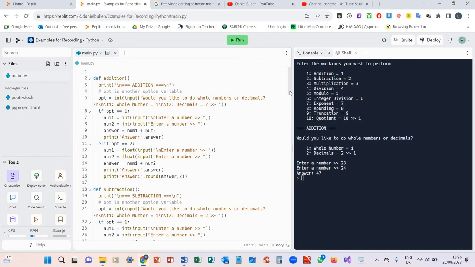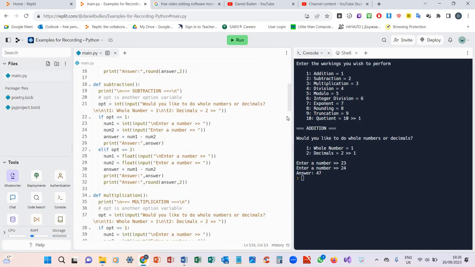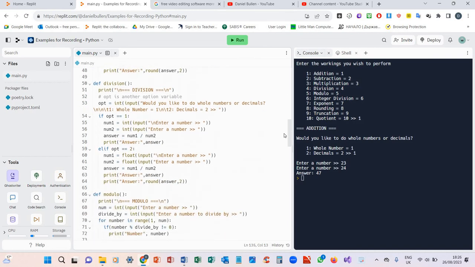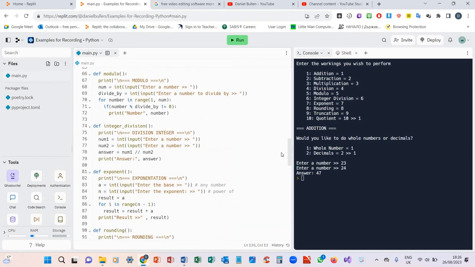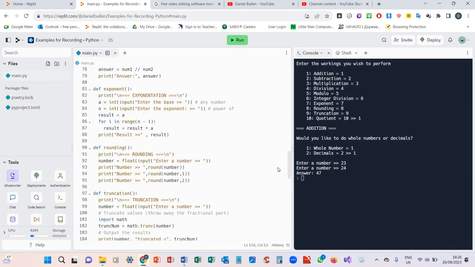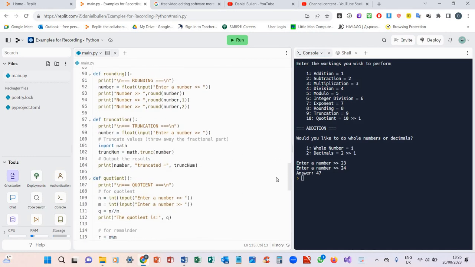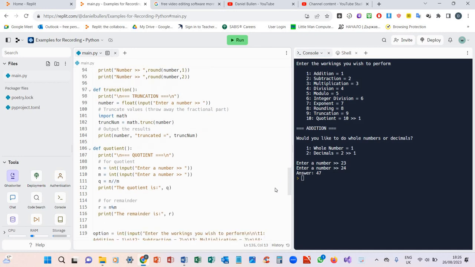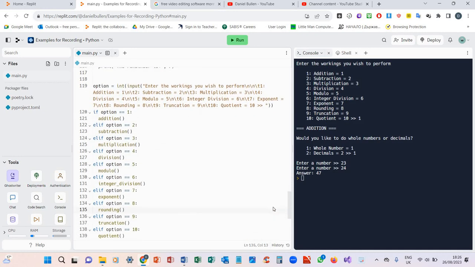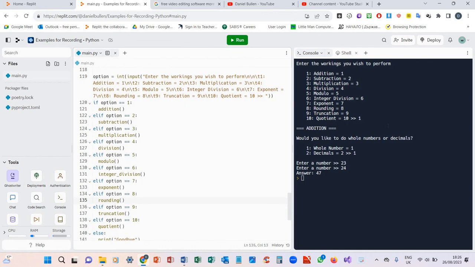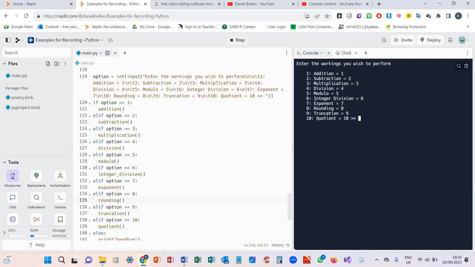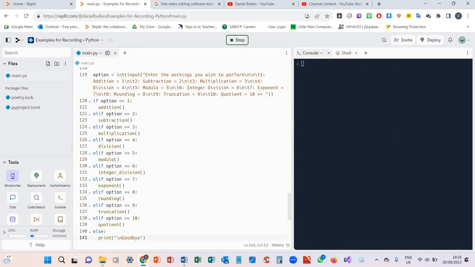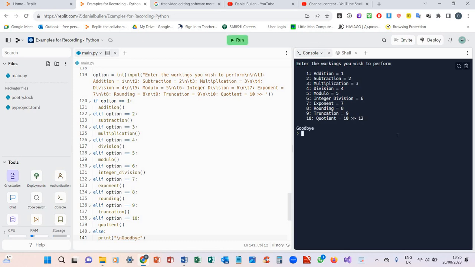So we've got subroutines on addition, subtraction, multiplication, division. We've got the modulo, the integer division, the exponentiation, rounding, truncation, and the quotient. And of course we've got the main program calling everything. I'm just going to be a wally brain and do 12. Oh, can't do that. So we are pretty much a goner. In fact, I'm going to try that again. Yep, there you go.